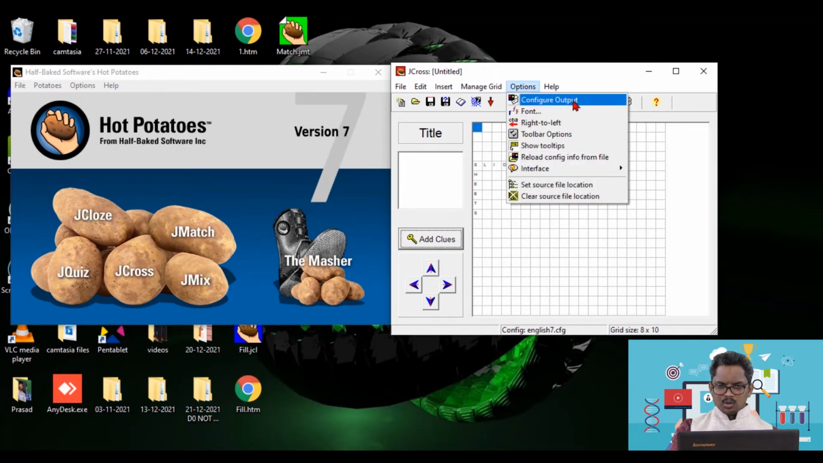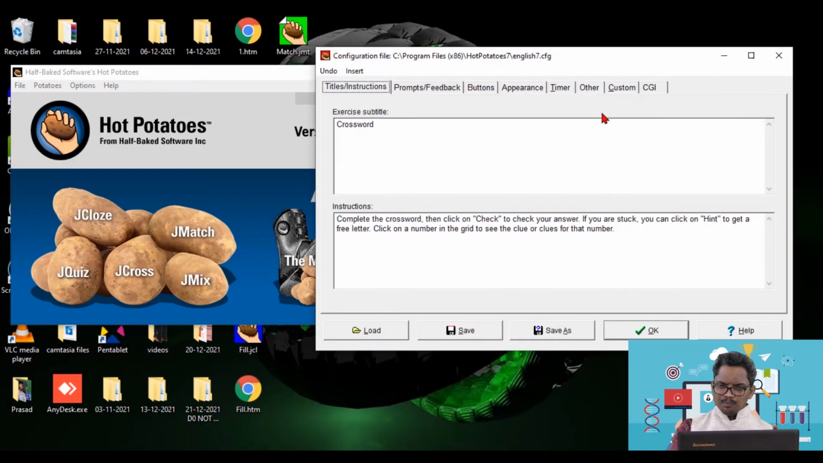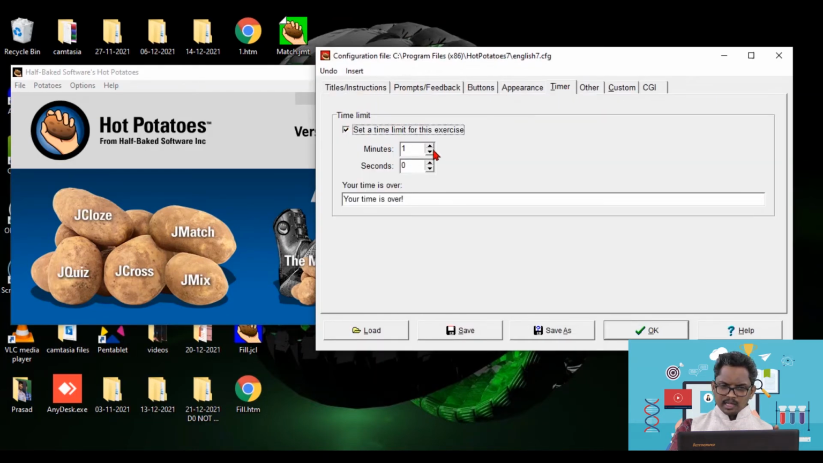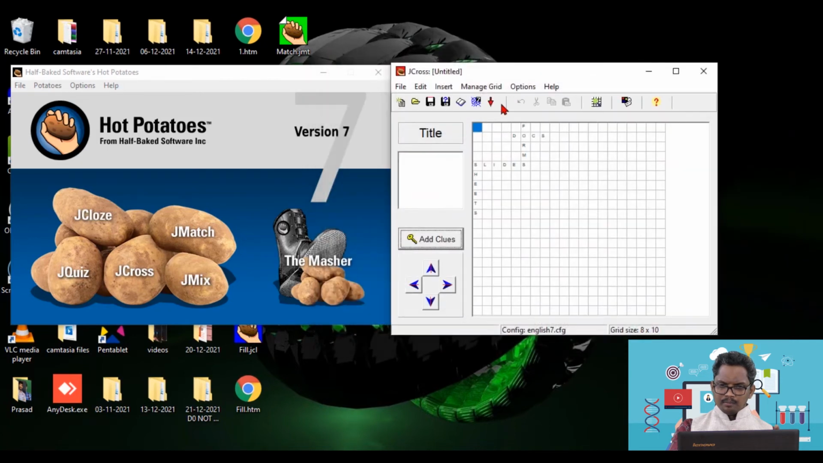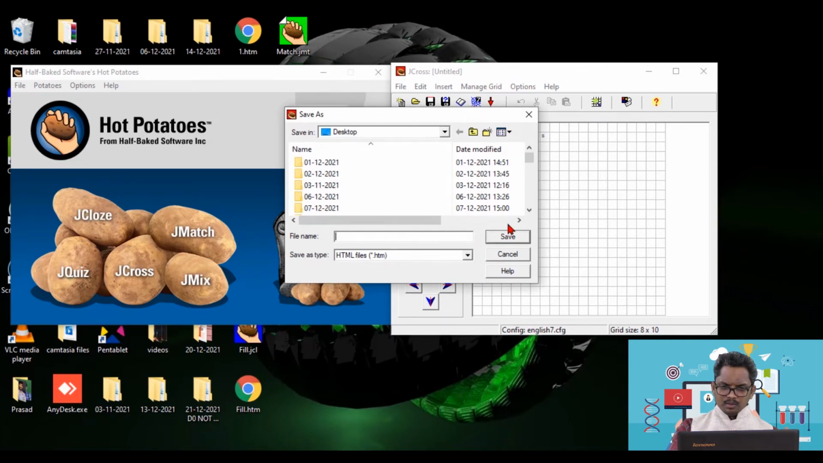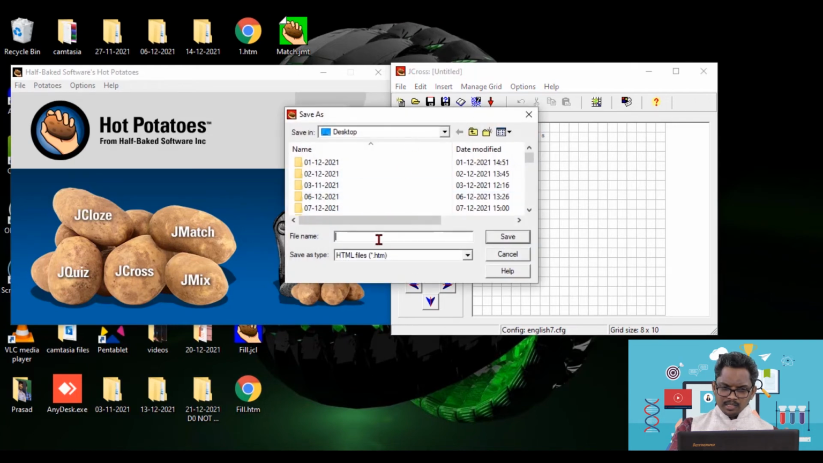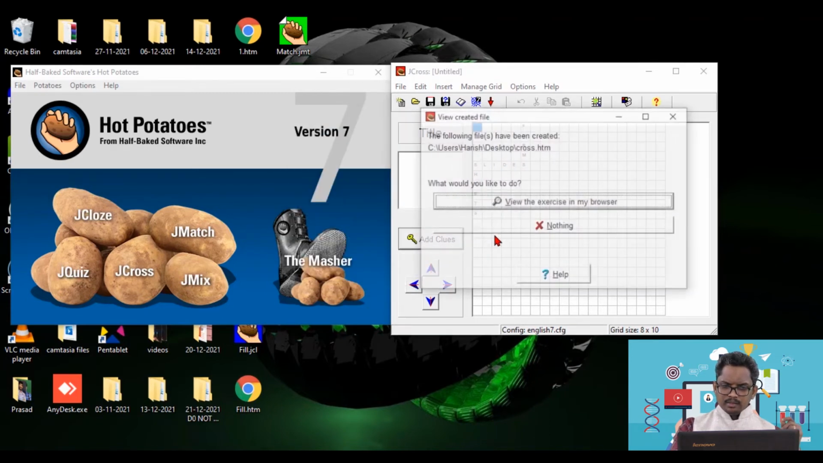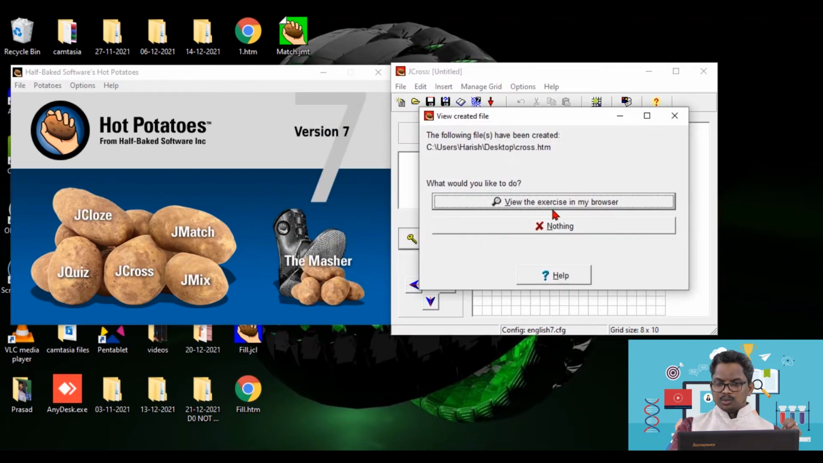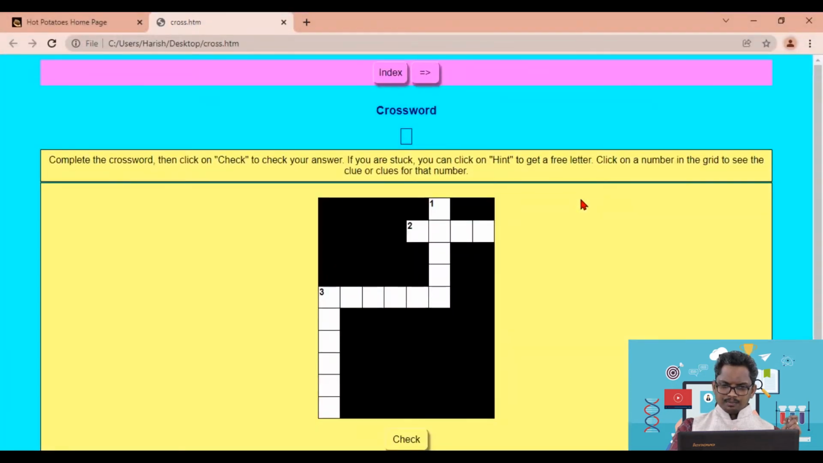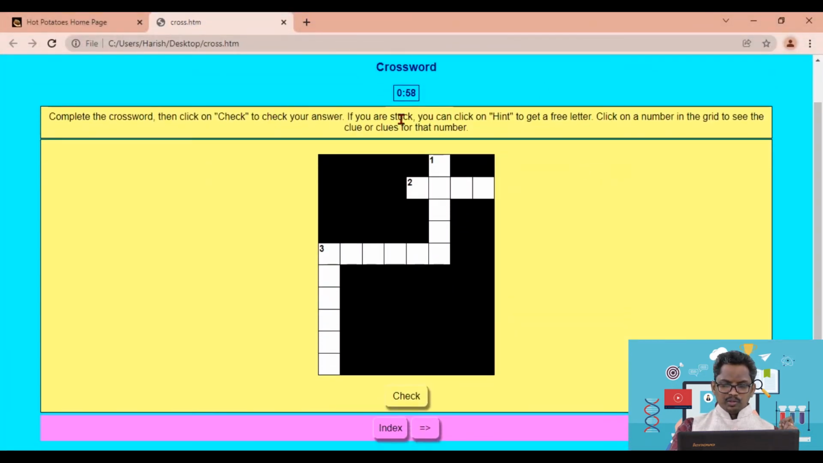Again go to option and click on configure output. Make the changes, or else you can click on this also to make the changes. For the time being I'll set a time limit. Save. Okay. Now we have to see the web version. For that what I'll do, I'll click on this. I'll save it as an HTML file. This is cross. Save. It will show you whether you want to see it in the browser. I'll click on yes. So friends, this is how students will see the crossword puzzle.